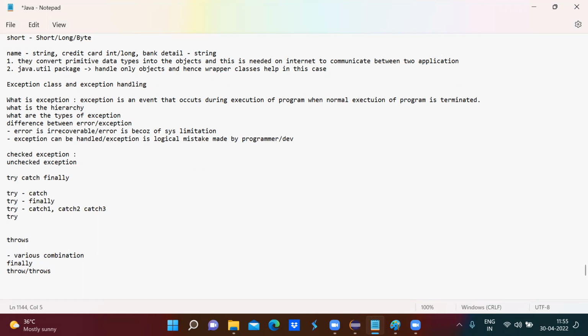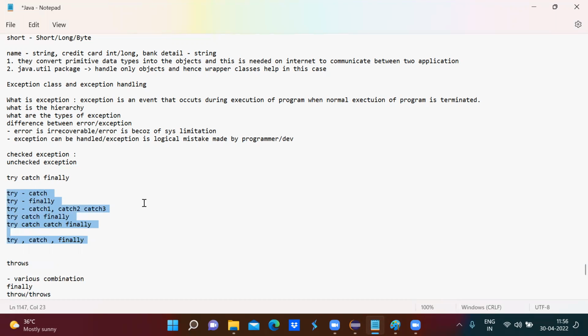Can I use try, catch, and finally? Yes, you can use try catch finally. Can I use try, multiple catches, and then finally? Yes, that is also fine. So I cannot use try alone, I cannot use catch alone, and I cannot use finally alone. Okay, so there are multiple questions which can be asked by the interviewer from all these combinations.